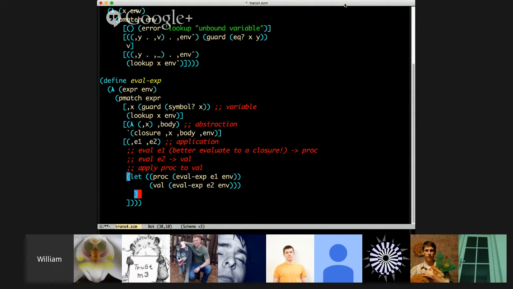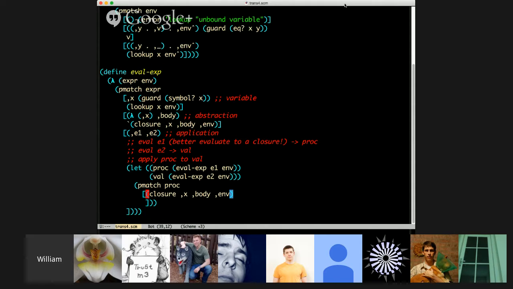And now, once we have a proc and a val, then we can do something with them, okay? Well, what I might want to do is pmatch on proc, because proc is going to be a data structure. And in fact, proc is going to be a closure, and it's going to look like this. I can just take the pattern without the back quote and just plop it down in a pmatch clause, and this will destruct or tear apart the value of the procedure and give me the parts of the closure. If proc doesn't match against this closure, it's not a procedure, and we probably want an error.